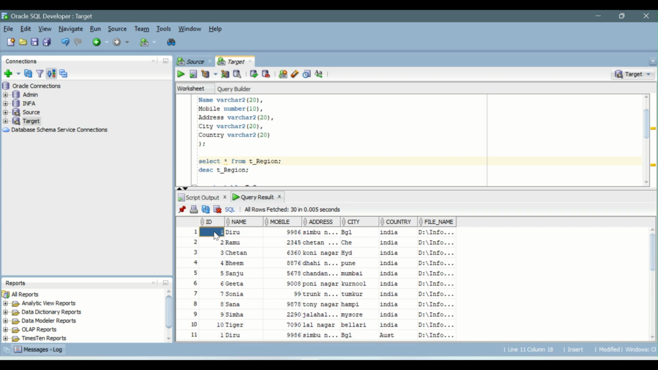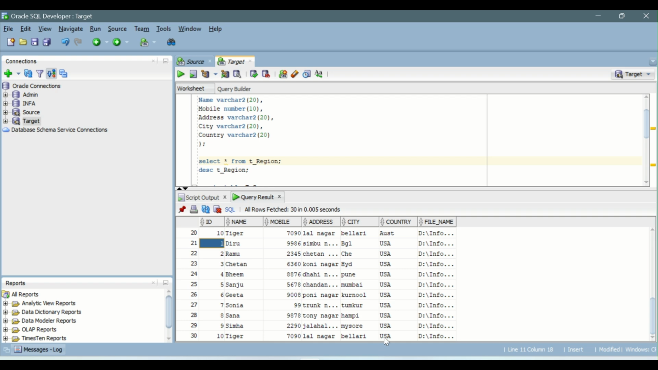You can identify with this ID as well. In one file, country India, how many records? 10 are there. Next, again, we have one ID, which is from Australia, from 1 to 10. It is loaded. Again, from 1 USA, we have 10 records. And you can see the file name also. What are the file names which we have loaded?